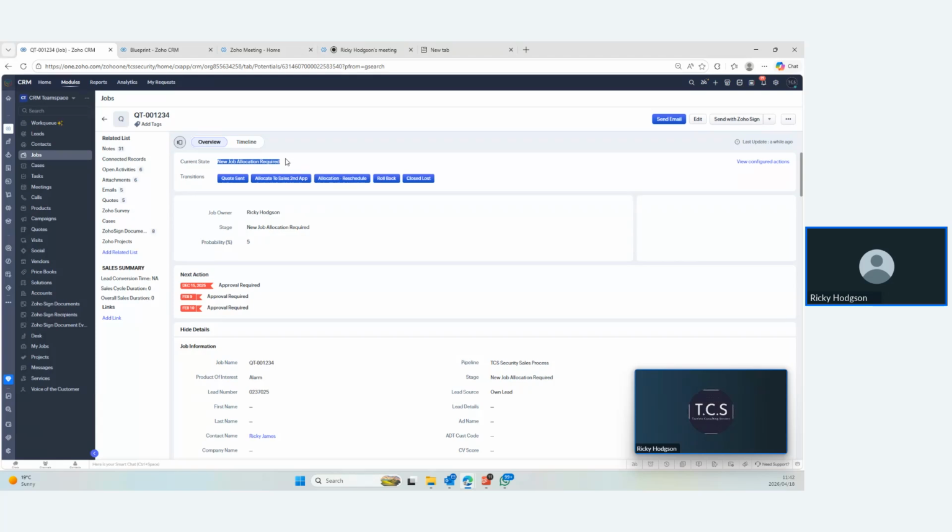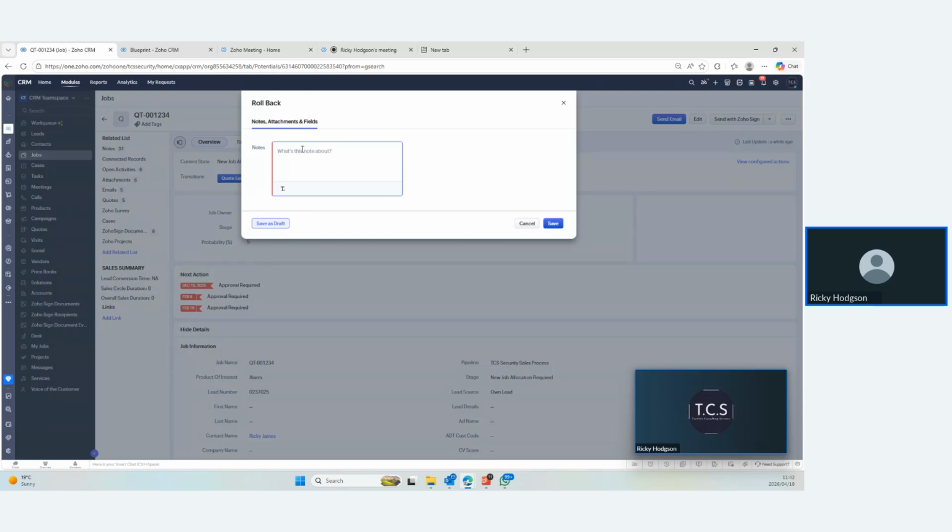Okay, so what I'm going to do now is move this lead back to the reschedule appointment status, just so we can go to the second scenario. Okay.